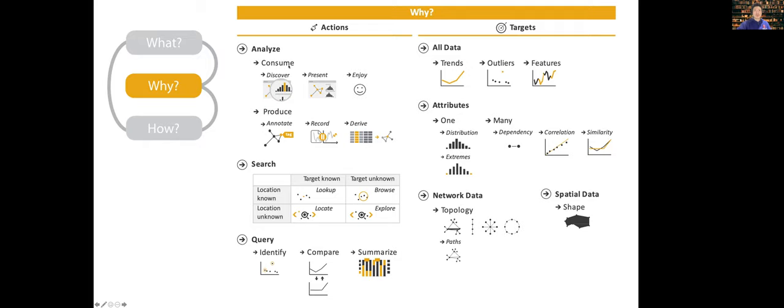Then under consume, you have different purposes of consume. You can have discover, which is trying to find something. You have present, where you already know the answer and you try to show the results to someone else. And finally, enjoy. Enjoy means you're not doing this for any serious purpose, just for your personal entertainment.